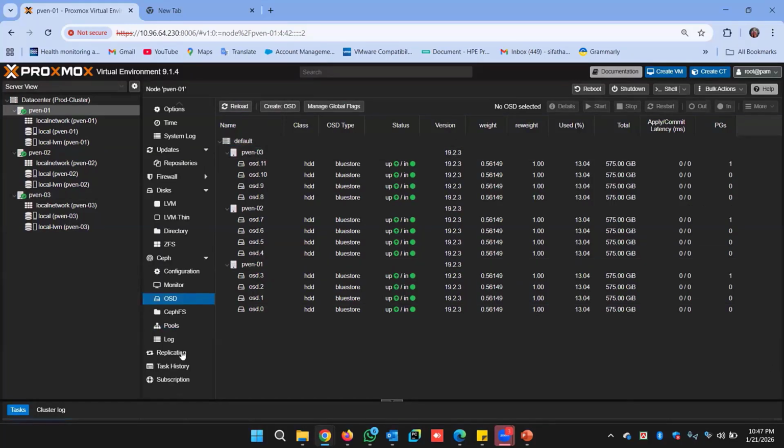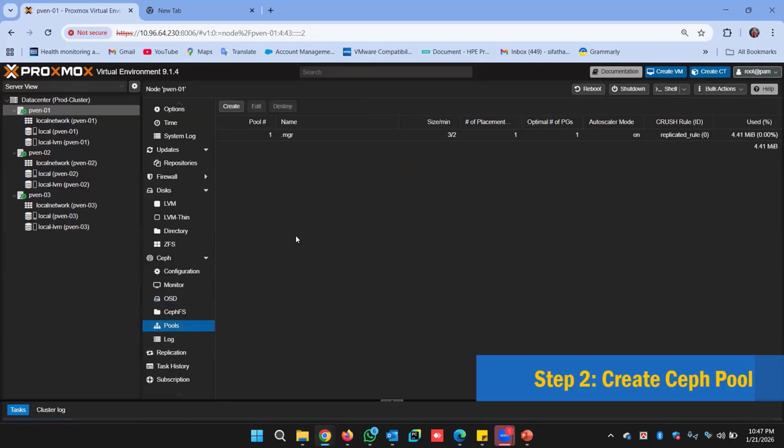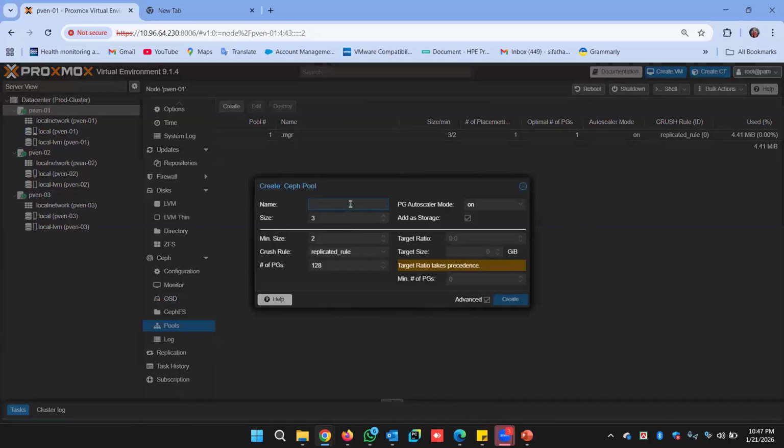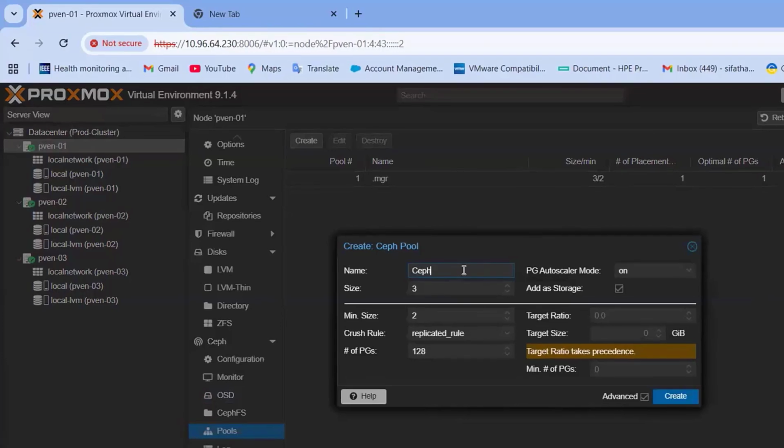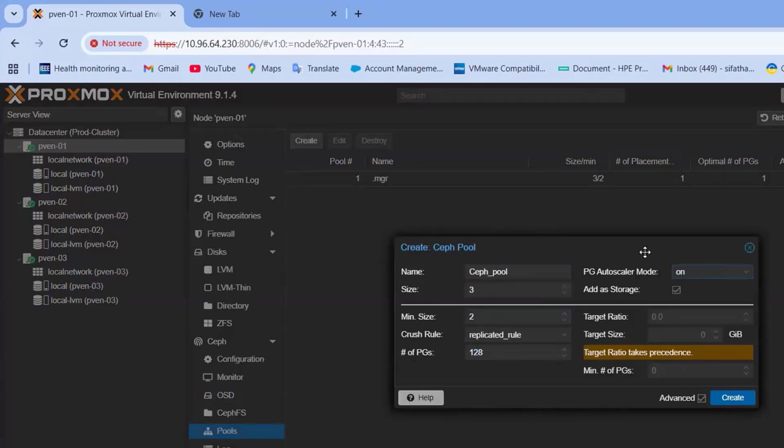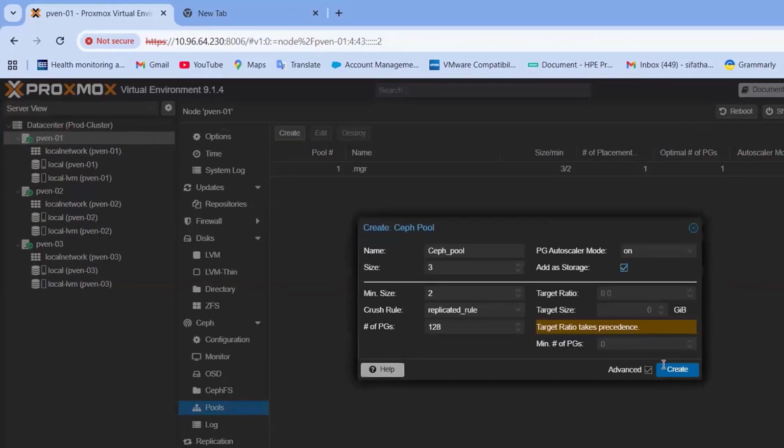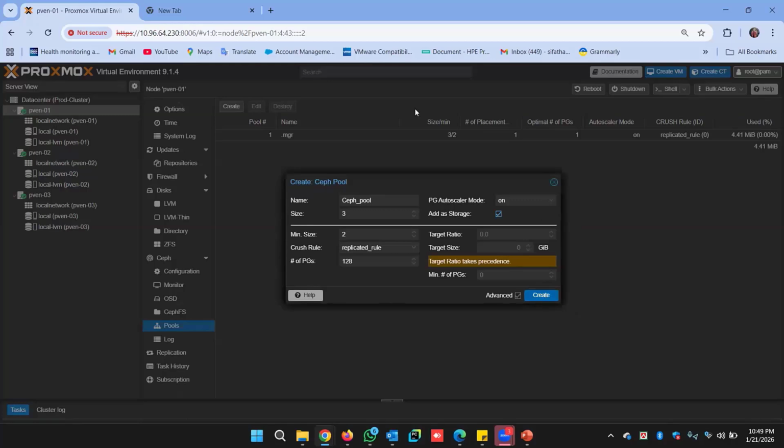Step 2. Create Ceph pool. Go to Datacenter, click Ceph, click Pools. Now click Create. Enter the Ceph pool name. Other settings as default. Check mark Add Storage. Click Create.